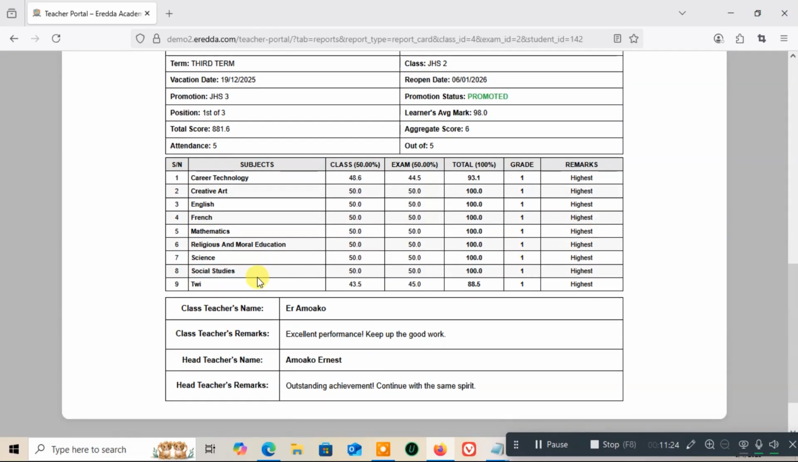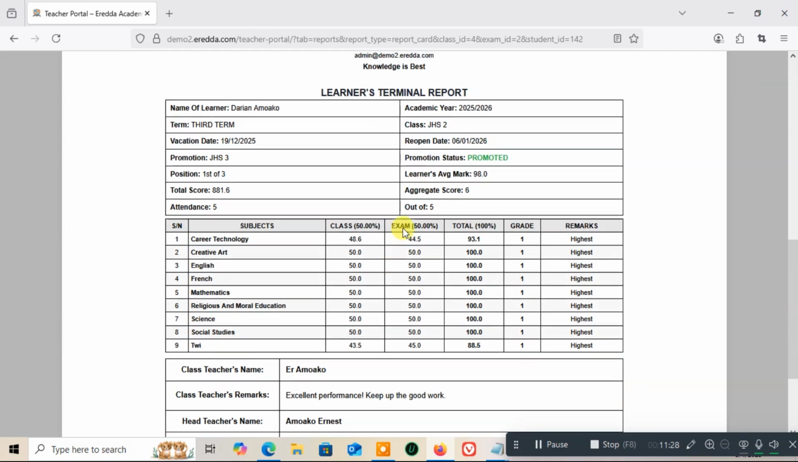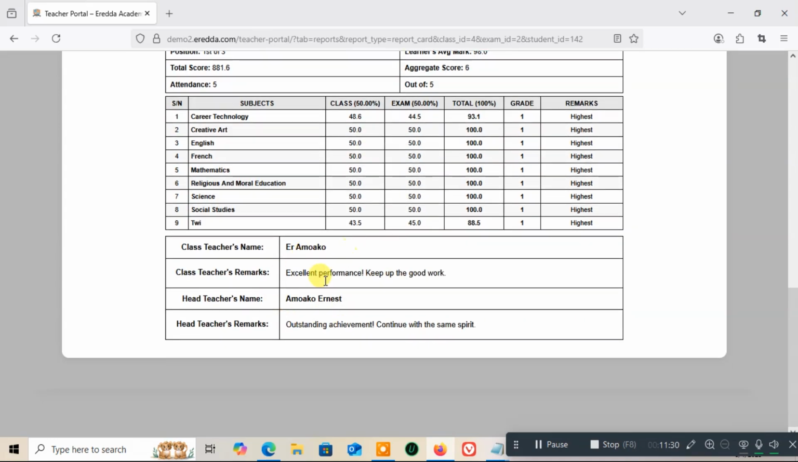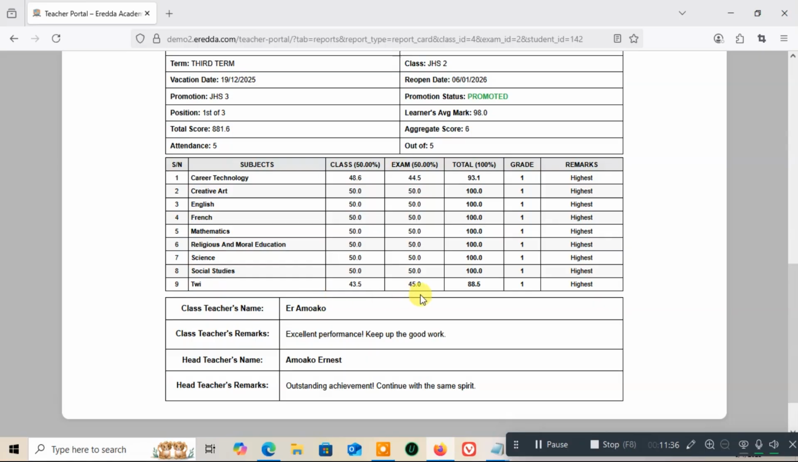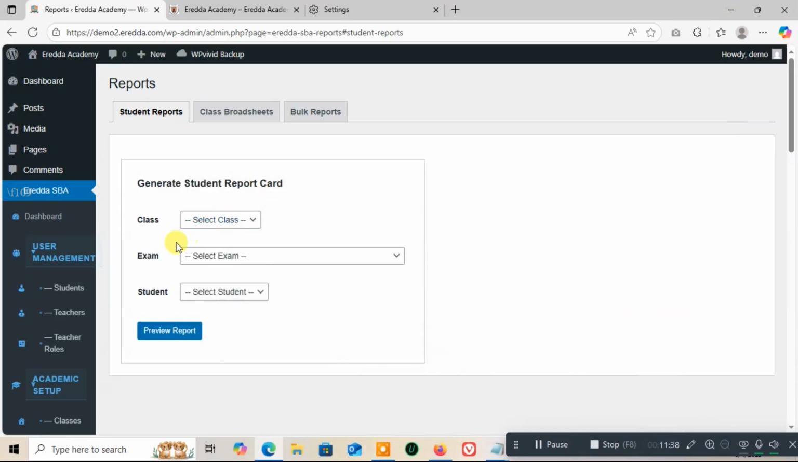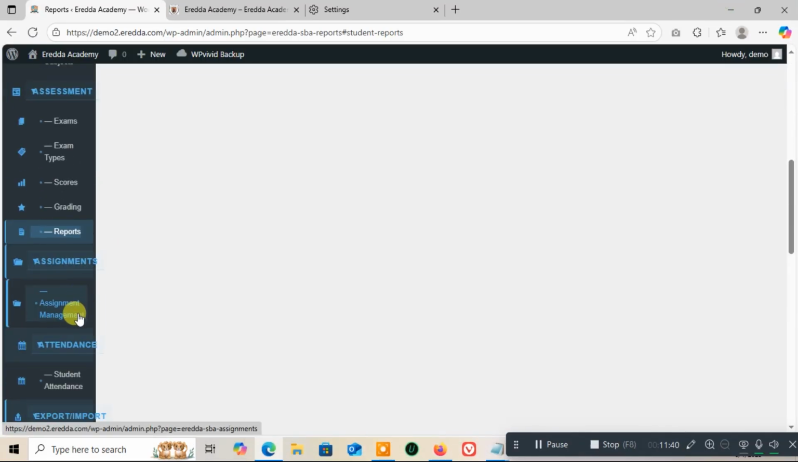Okay, I think I have removed the attendance. Okay, good. That's why the class teacher is NS, the headmaster too is NS. So you can see everything is looking nice. Okay, and let me check the promotion once again.